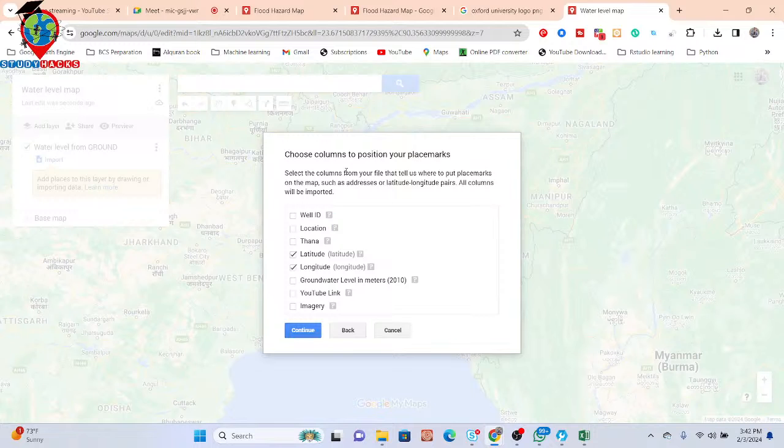And here you can see: choose the columns to position your placemark. Select the columns from your file that tell us where to put the placemark on the map, such as address or longitude, latitude pairs. So in this case, we simply select longitude and latitude as a pair, and all columns will be imported.